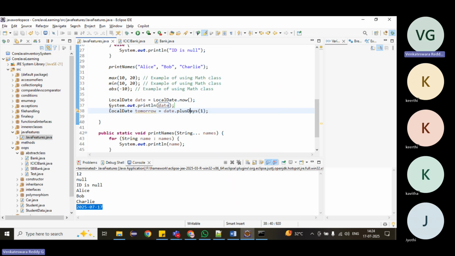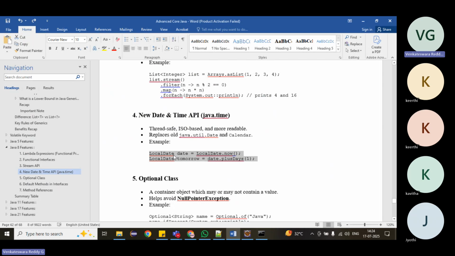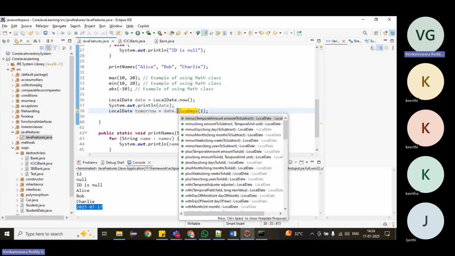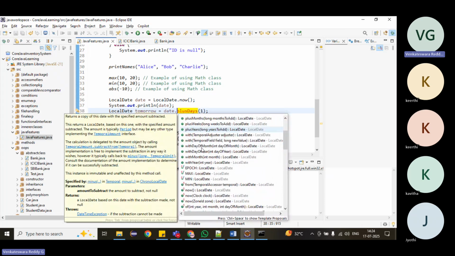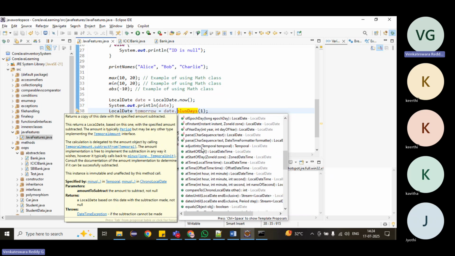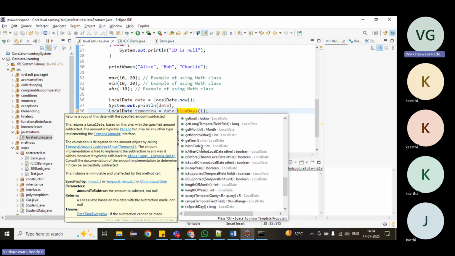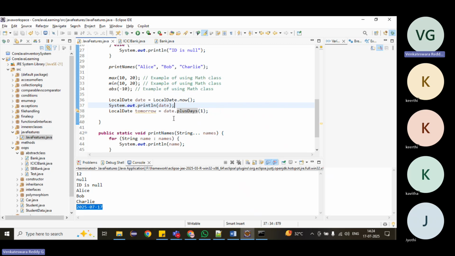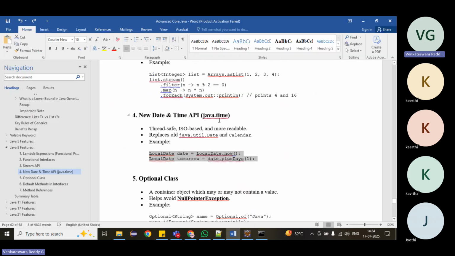But with these classes, like LocalDate, there are a lot of methods. If you want to add or subtract days, we can do it. There are a lot of methods, so go through them. It mostly simplifies date-related things with LocalDate.